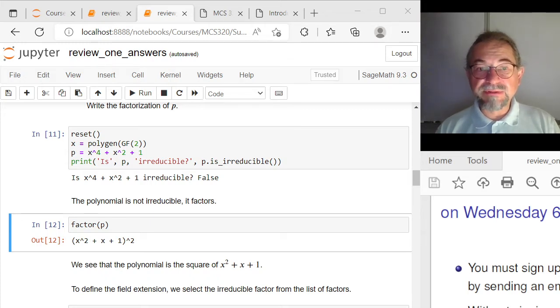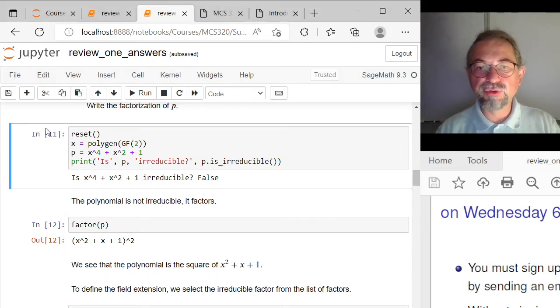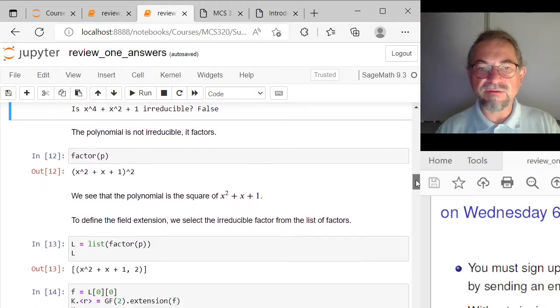Okay, what happens with this polynomial is that indeed it factors, and you see that it's a polynomial of degree 2, and it factors because it's twice that polynomial. So the polynomial is actually a square. And to define the field extension, I need the irreducible factor. So I will select the list of factors.